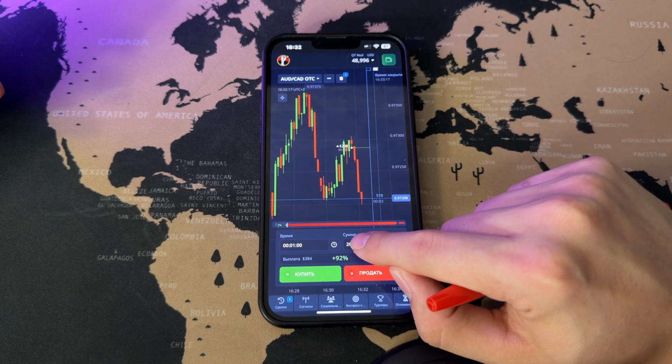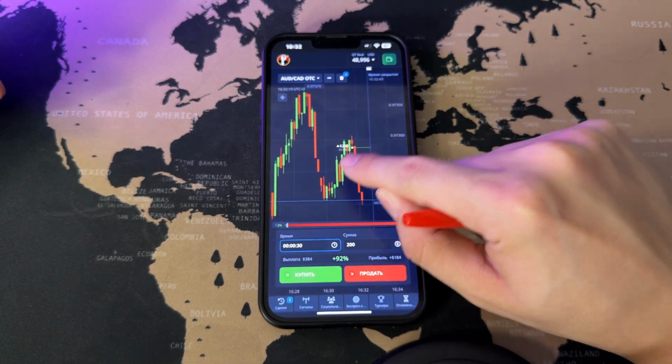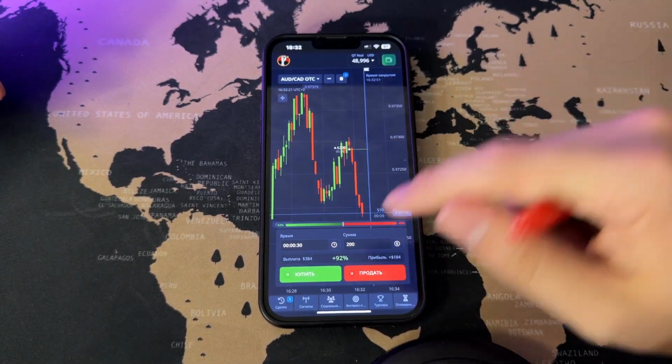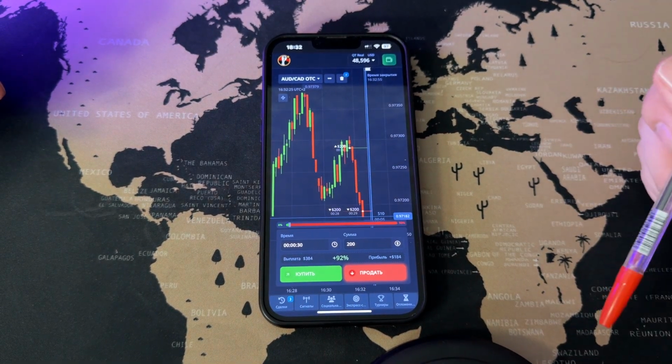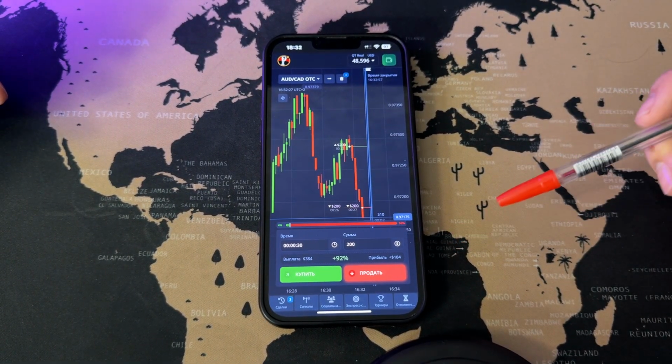Okay, you see my green candles, and that's bad. We need a double bet right now. Double bet, make a double bet. Nice.